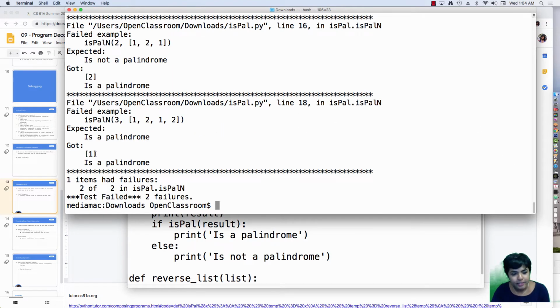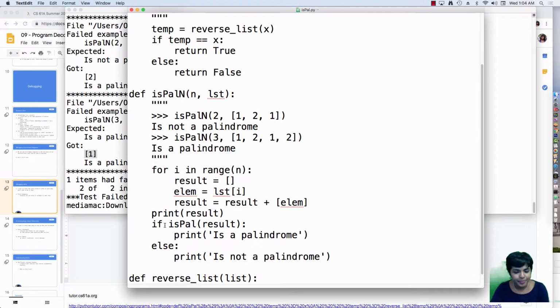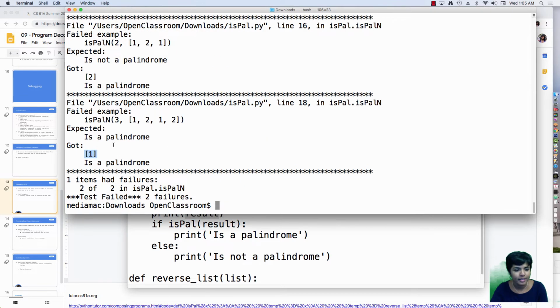All right, so given our print statement, it looks like result is just bound to 1 before the call to isPal on result, right? So right here, we see that result is bound to a list that just contains 1. Okay, that's not ideal, but it helps us know something. We know the result is not bound to what we want it to be, which is the first 3 elements of the list, a list containing 1, 2, 1.